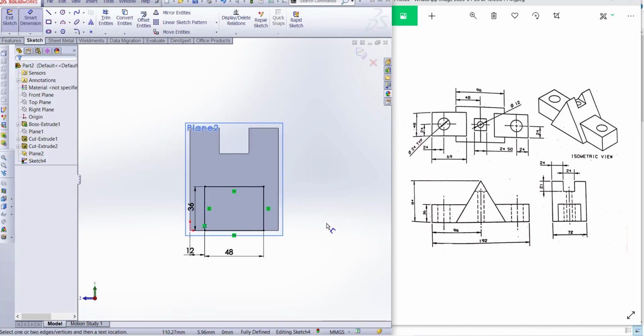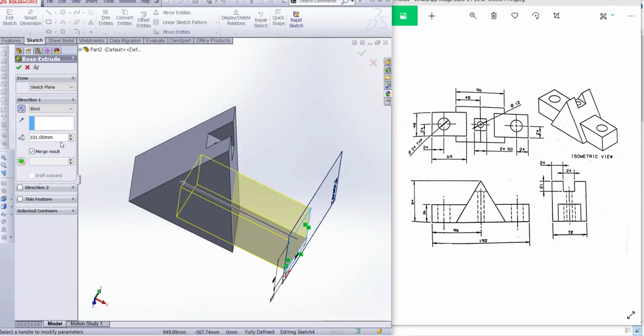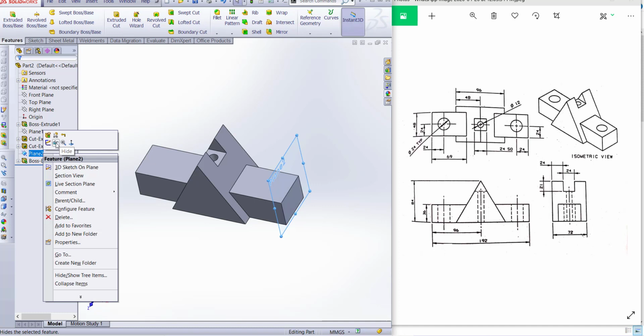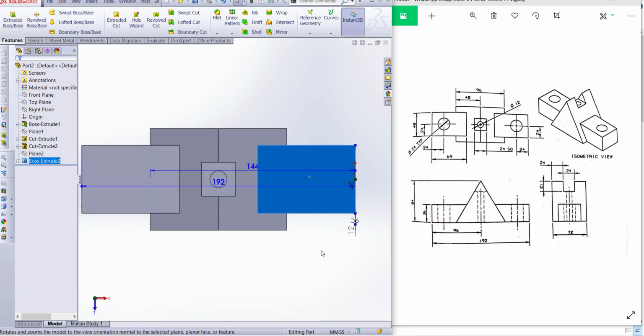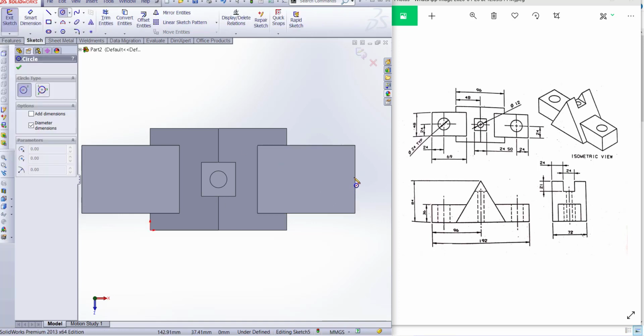Okay, finish the sketch and flip the direction and extrude this to 190. Click OK. Now we have to hide this plane and make those circles with this plane and extrude cut with this face and draw a circle.